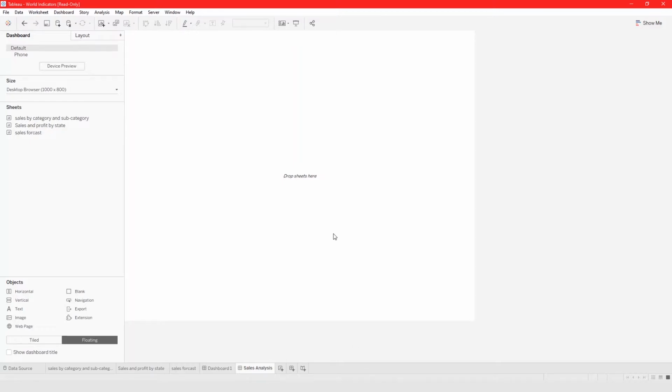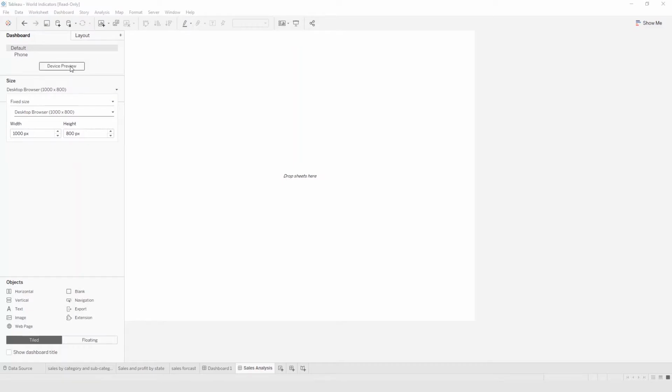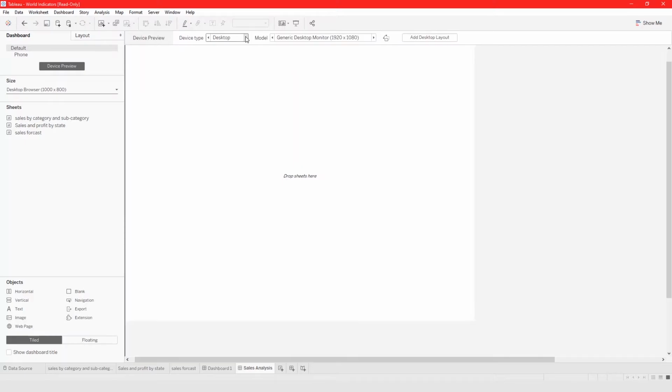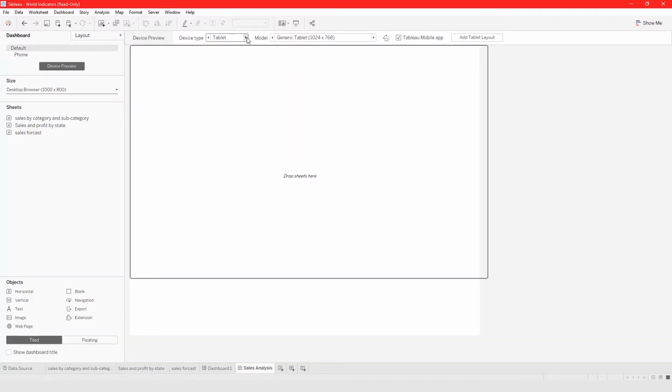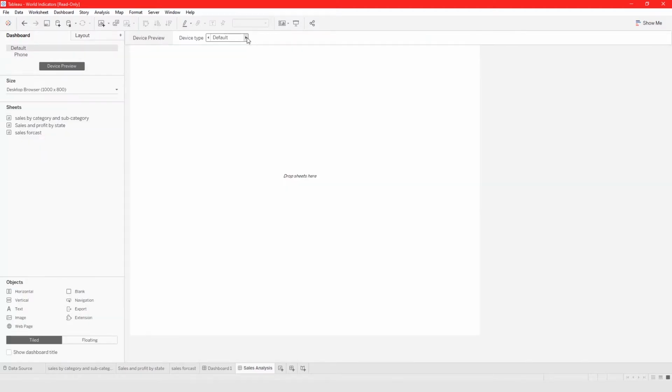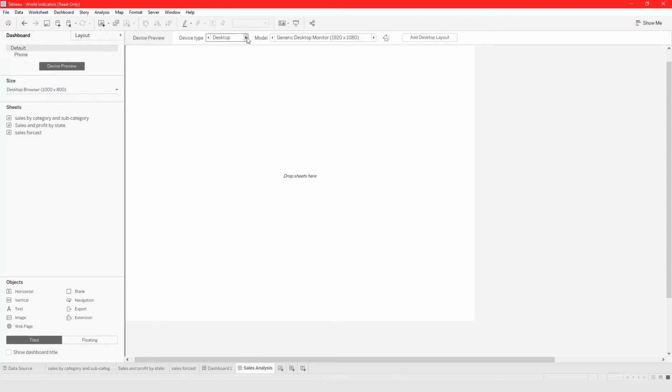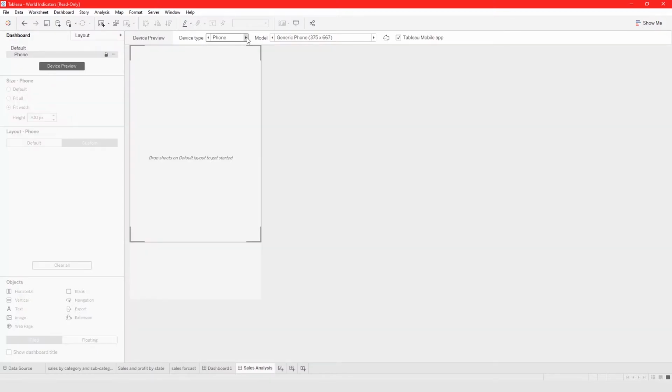And once you start creating a new dashboard, it's good to choose what size you want. From here you can choose device preview and preview different devices. When you have device preview selected, you can go through different devices right here and preview what your dashboard will look like on different devices.